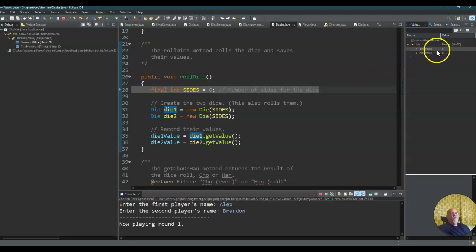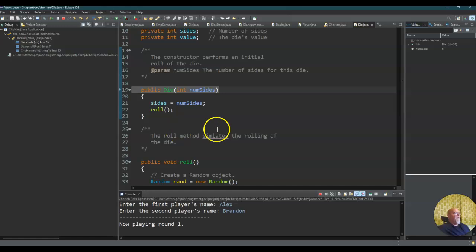It's got a die1 value of 0, die2 value of 0. I now have sides equal to 6. And now I'm going to create a die, I'm just going to do this for one, not for both. So I'm going to step into the die1, and it's being passed sides. So here we are, let's expand this.